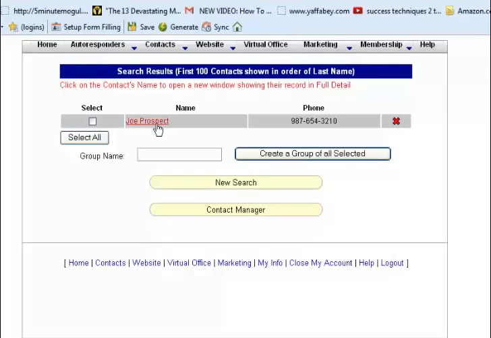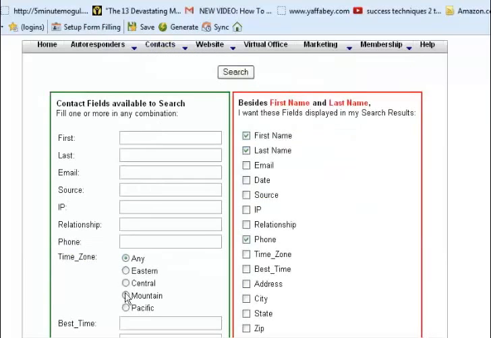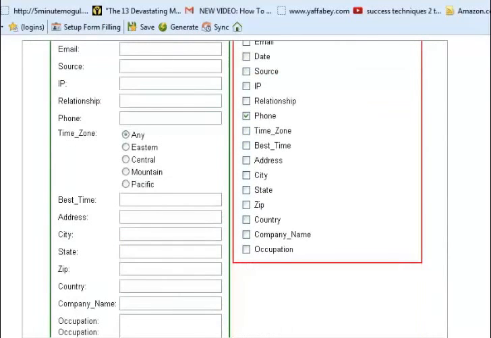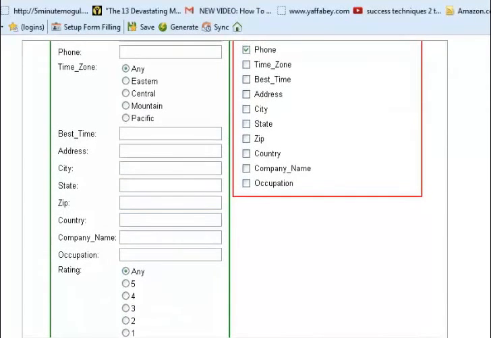So this way, if you're in a hurry, maybe you only have 15 minutes to work on your business, you would want to go to your search page, and from there you can search by rating, or you can even come up here and search by time zone. So what I'd suggest is, let's say it's 5 o'clock at night Pacific time, that means it's 8 o'clock on the East Coast. I would first start off by calling everybody in the Eastern time zone.